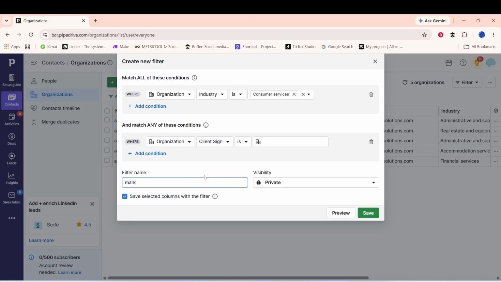Before you commit, click the Preview button. This will show you exactly which organizations match your conditions. Take a good look. Is this the list you wanted? If it looks right, you are golden. If not, you can go back and tweak the conditions. Finally, click Save. And just like that, your new filter is ready to go.